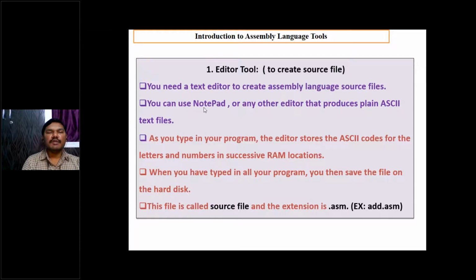We may use Notepad or any other editor tools to create the program, and those tools must satisfy the ASCII text file format, and we use .asm to save the files. That is called the editor tool.